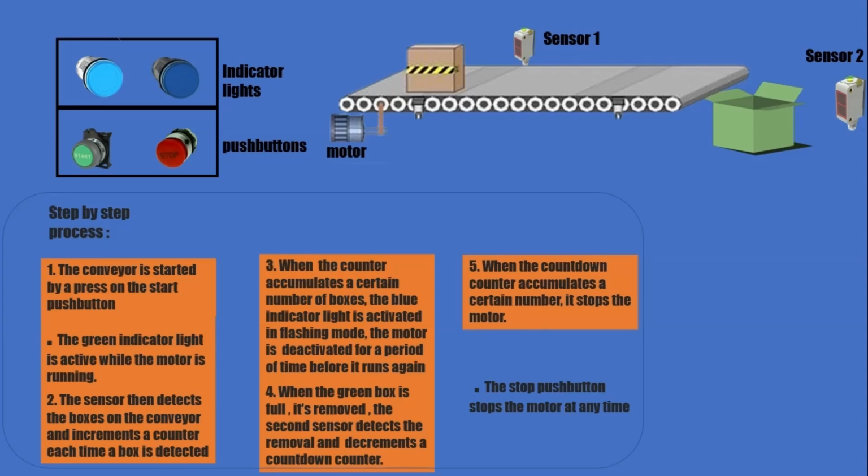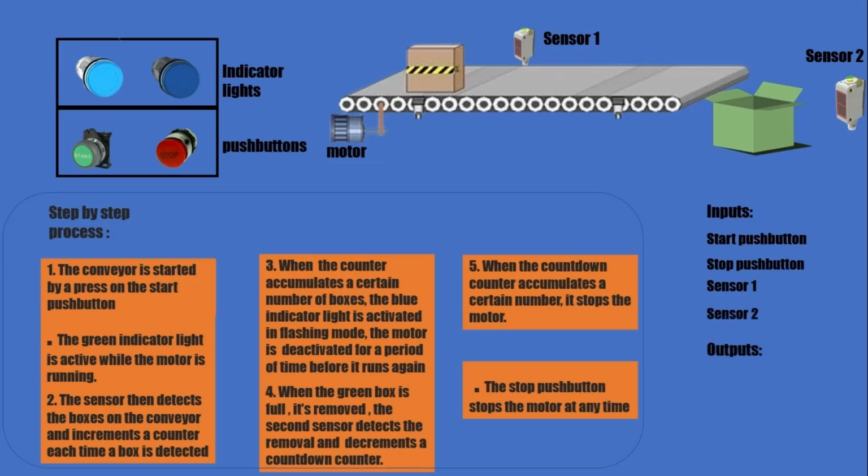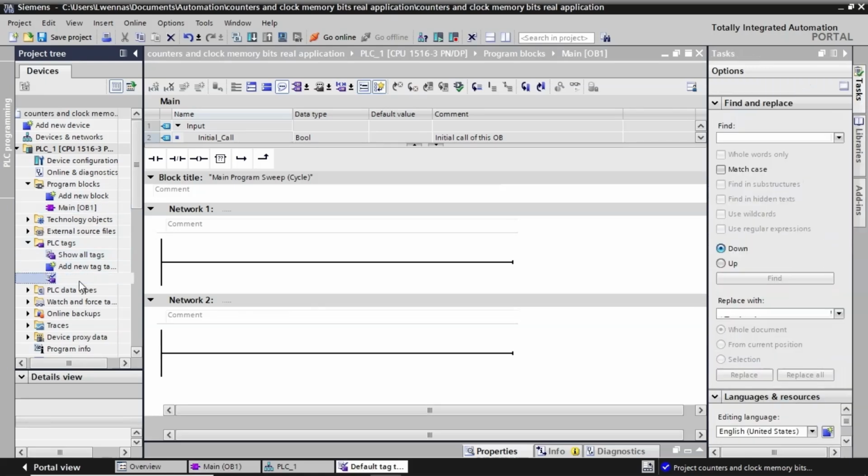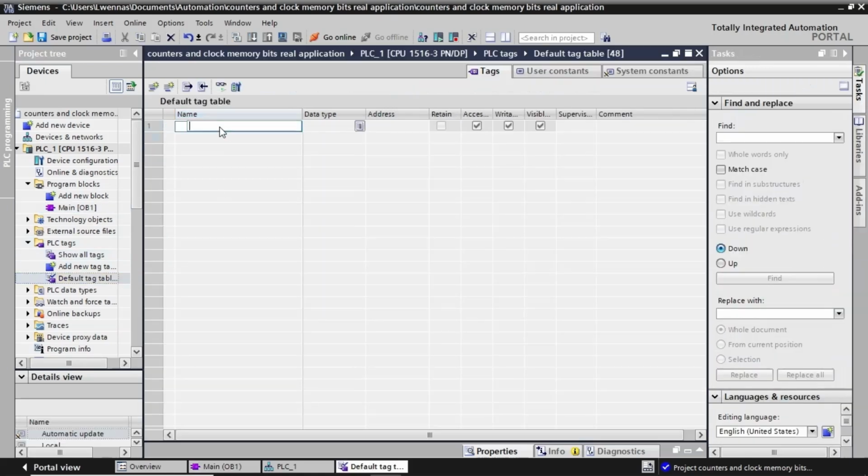As usual, it's appropriate to identify the inputs and outputs before starting programming. Here they are. As usual, we head first over PLC tags to enter the system inputs and outputs. This allows us to think through the rest of the code more easily.